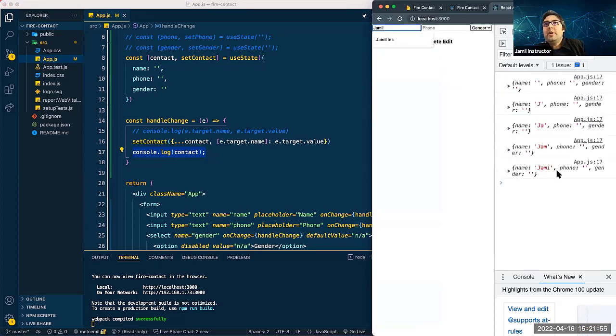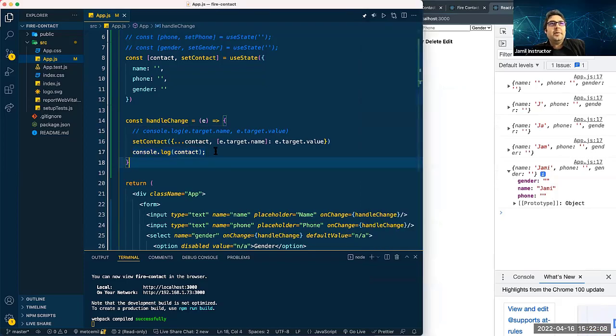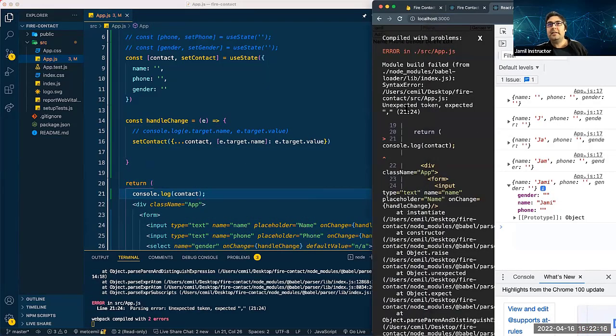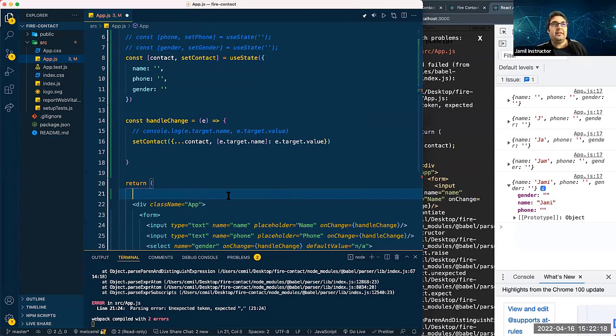and I'm receiving an object with gender, name, phone, and the name is changing, not the gender, not the phone. That's because I changed it. Why haven't we gotten the L? That's because of this. So I think if we include this inside the return, I'm not sure if React will allow me to do this. Yes, it doesn't allow me to do that.